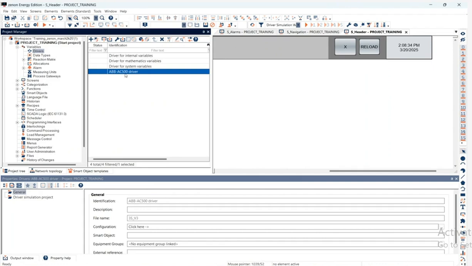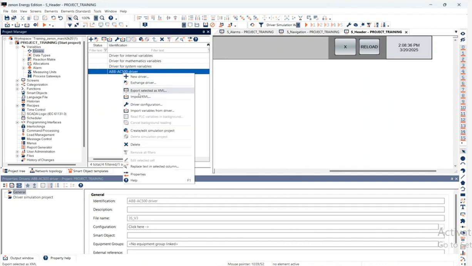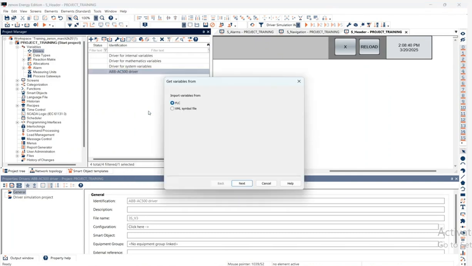So right click on that driver, import variables from driver. Then it will ask PLC or XML. You have to choose PLC. Click on next. Select that. It's already selected. Then here, choose which ones you want to import. So if you do star star, it means everything will be imported.